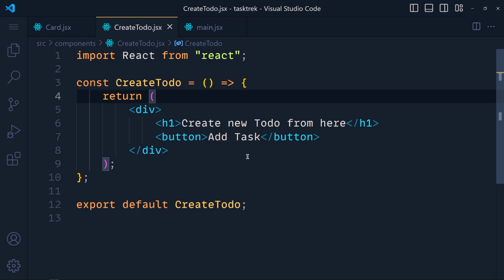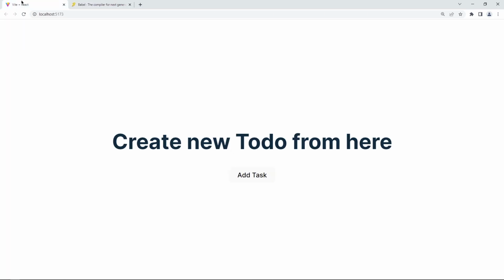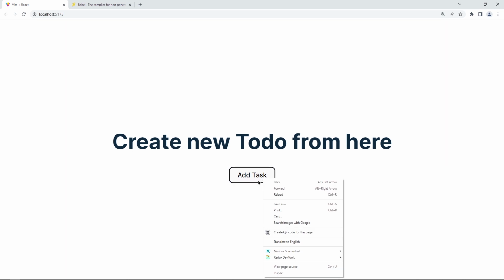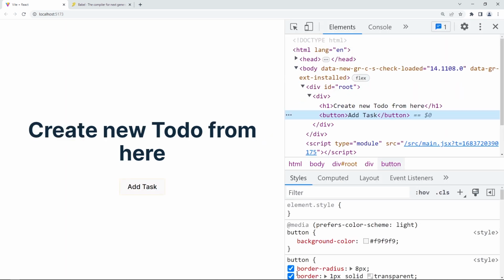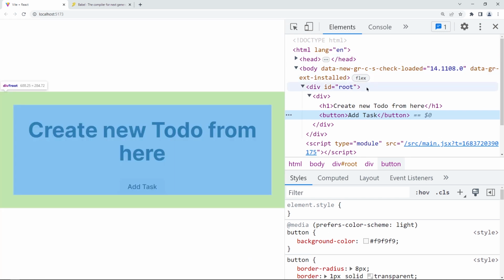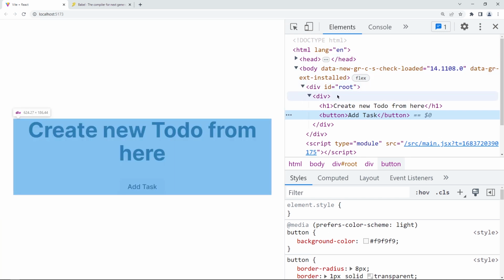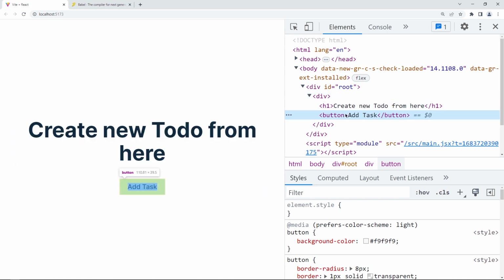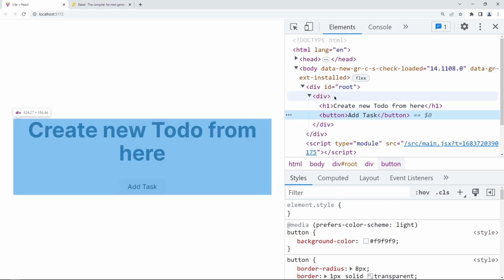Save the changes and take a look. See, here we get the heading and button. Let's inspect it so we can also see the markup. So here in the root div, we get our div, and inside this div, we have our elements. Now sometimes we don't want to add this unwanted div for every React component. So let's see another method for adding multiple elements.